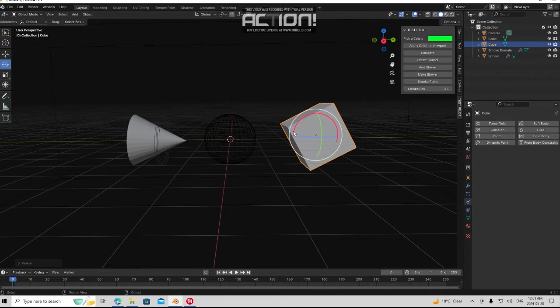So now that we have this, we have to do one option, because if you notice right now, if I were to run the simulation, the smoke is just going to go right through the cube, and the smoke is not actually interacting with the cube right now. It's going right through. We have to do one thing first.